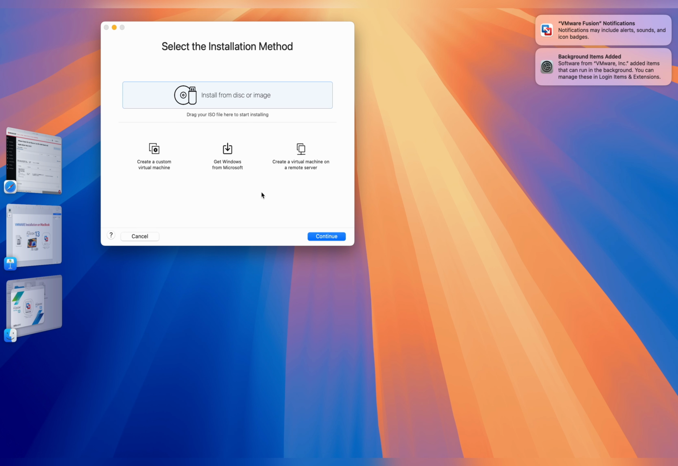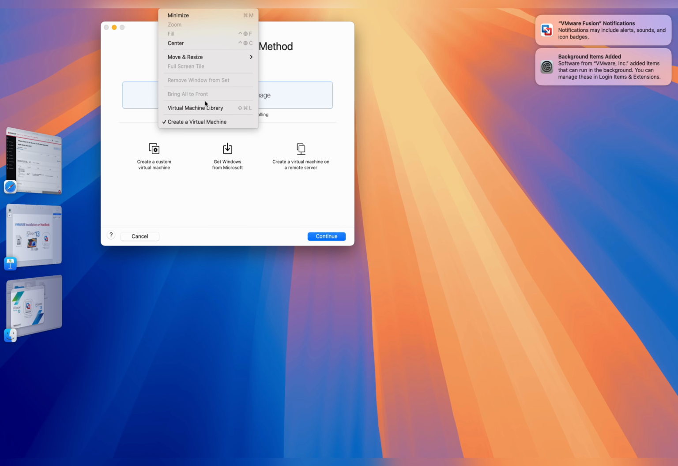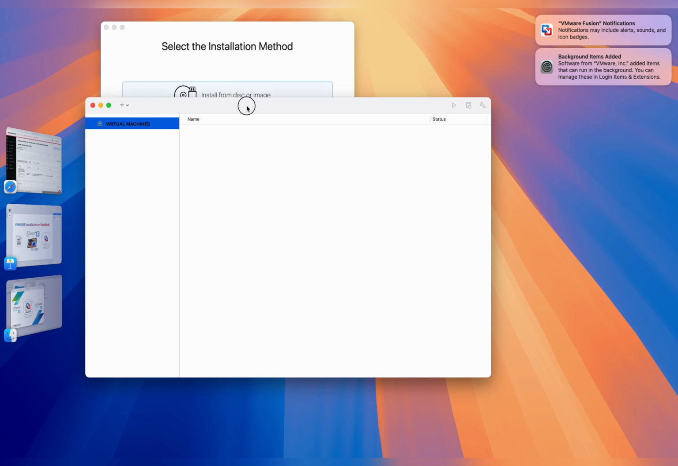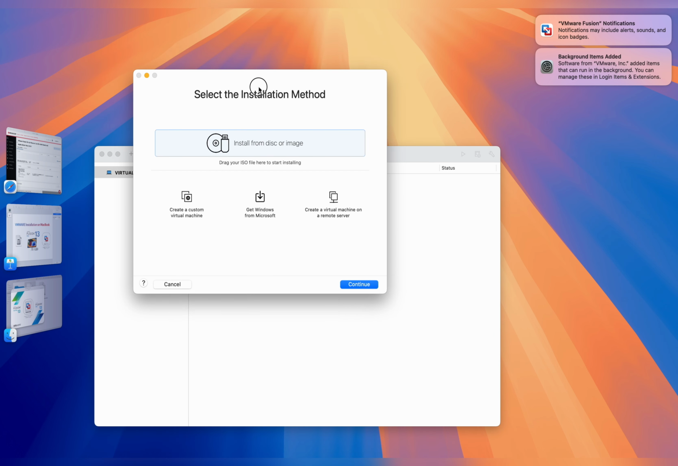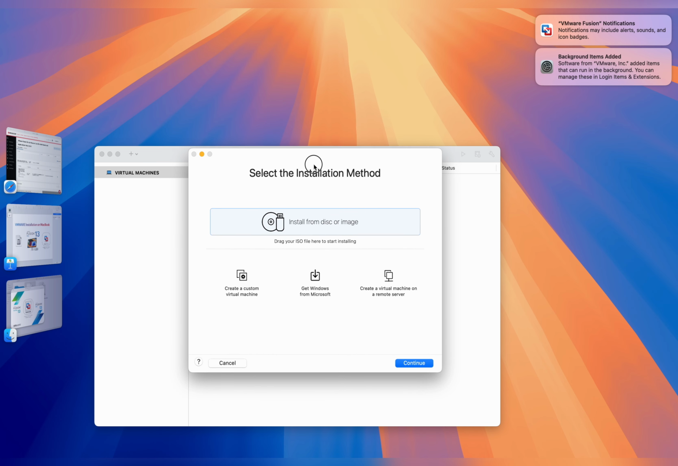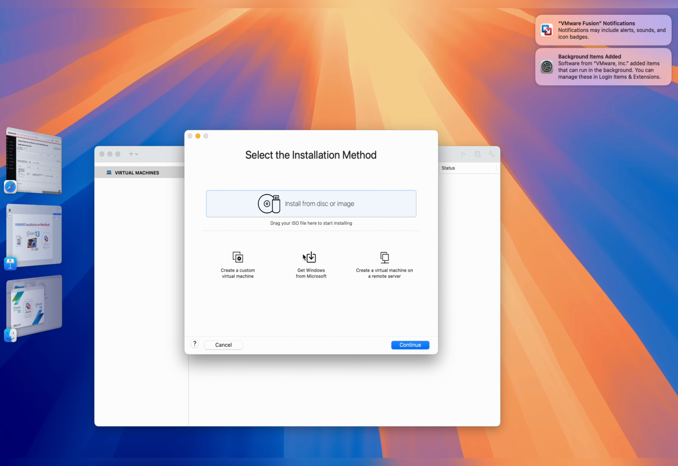That's it, guys. So as you can see, VMware Fusion is now installed on my machine, and then I can directly go up here and see the virtual machine library here. What I have to do, just click on this new option and then follow up with the installation method, whether I have an ISO file or any virtual machine.